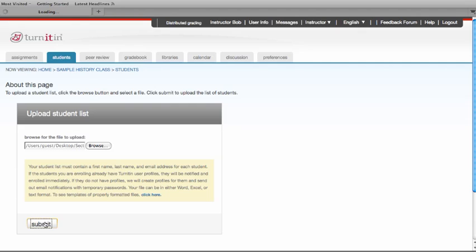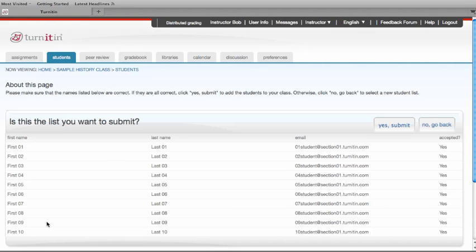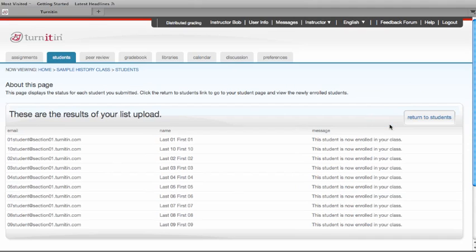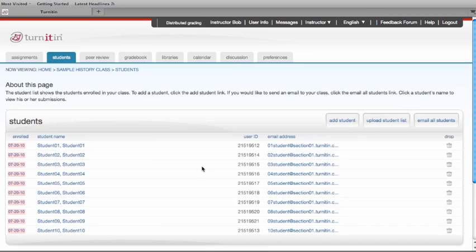Click on Submit. The submission page will appear, and please confirm that this is the correct student information you want to use to enroll the students in your class. Click on Yes, Submit, and then click on Return to Student View to see the list of students you're enrolling.